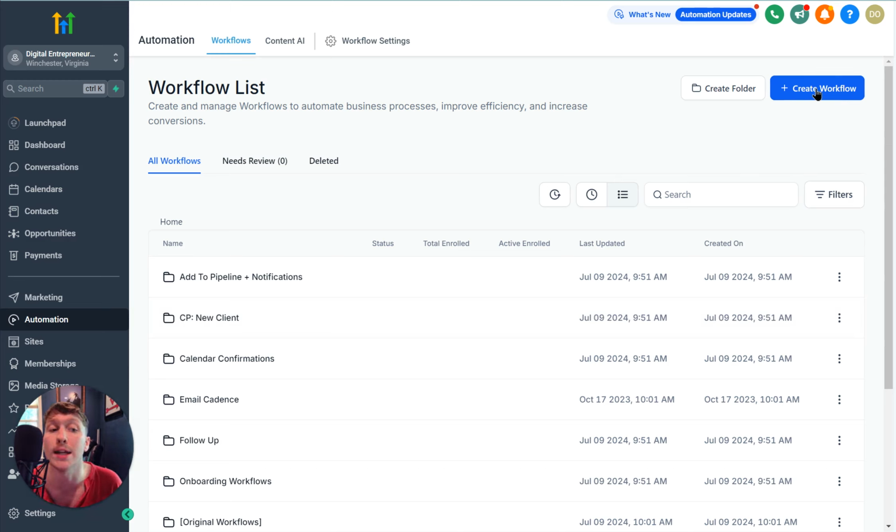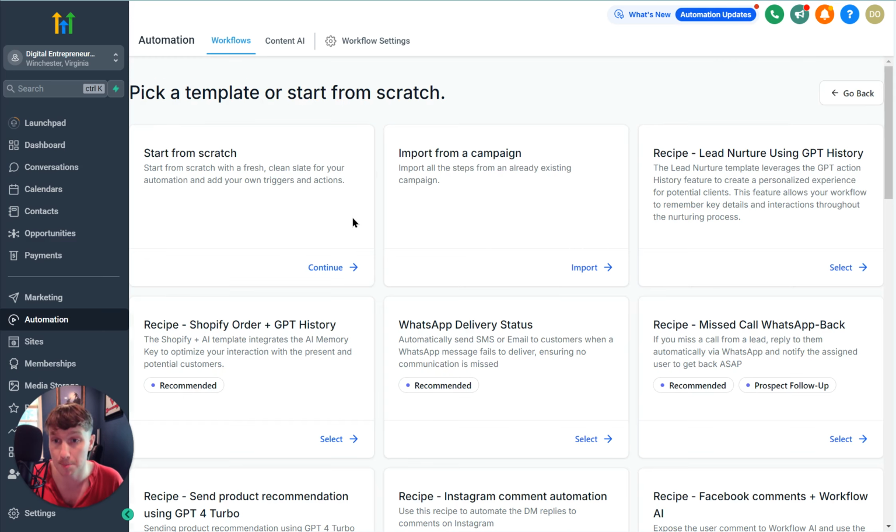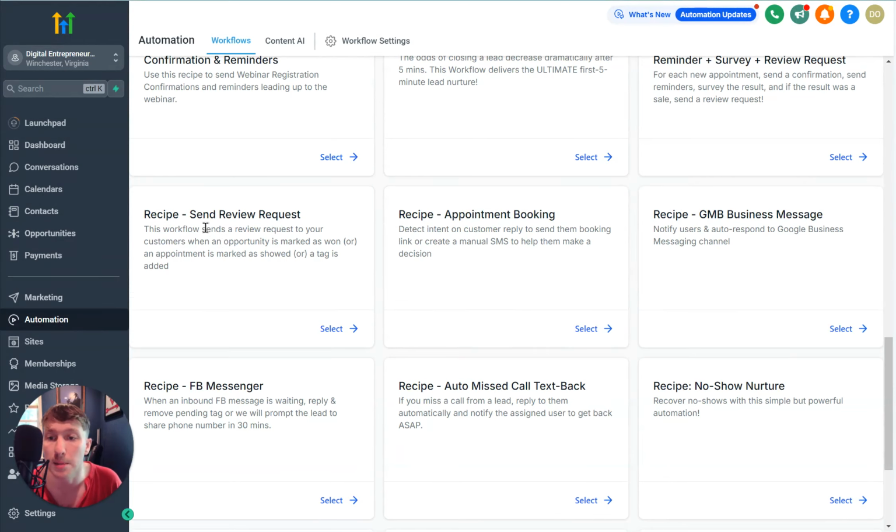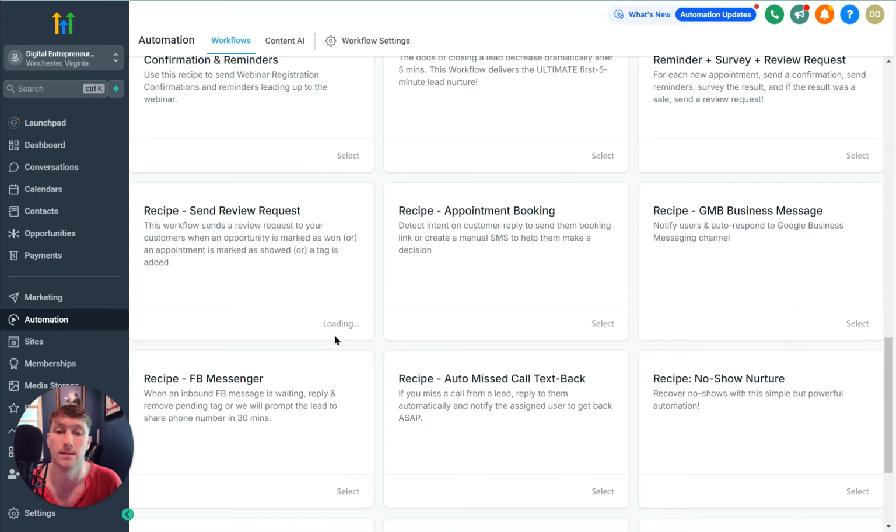So you're going to come right in here, you're going to create workflow. And with this, we're not going to start from scratch, because there is a recipe on this. So we're going to click select recipe. You're going to go all the way down. By the way, there's an automations tab on GoHighLevel dashboard. We're going to come right up here to recipe, send review request, and we're going to click select.